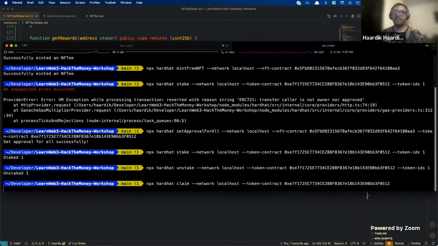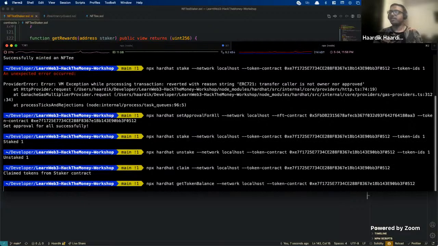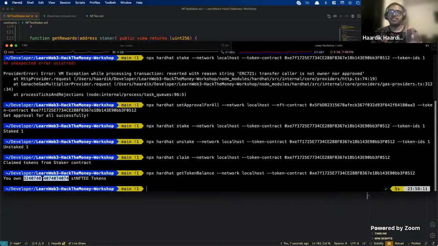So before this, I had 0 staked NFT tokens in my wallet. Once I claim it, and I do npx hardhat token balance, I should have like a non-zero amount, right? And it's going to be represented in Wei. So this is represented in like 18 decimal places. If you convert it to pure token representation, it's much smaller than 1,000 tokens. So divide this by 10 to the power of 18.